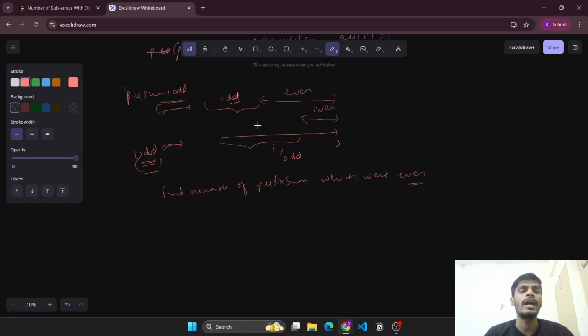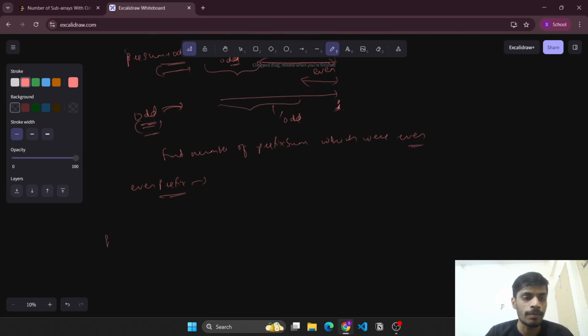So we can maintain a count of even prefixes till now, and we can simply update our result with the number of even prefixes that we have encountered so far, and that will be denoting the number of odd subarrays at this particular I.